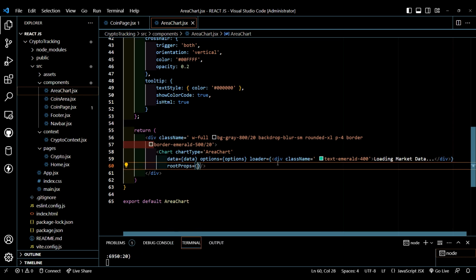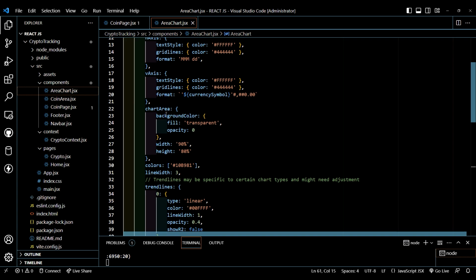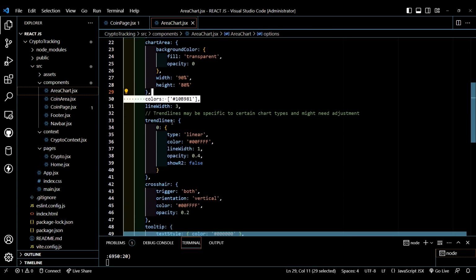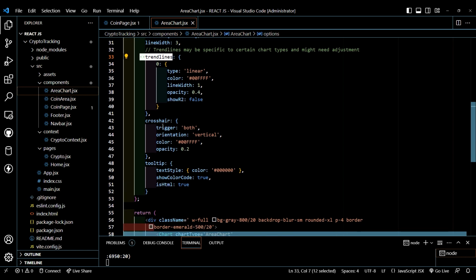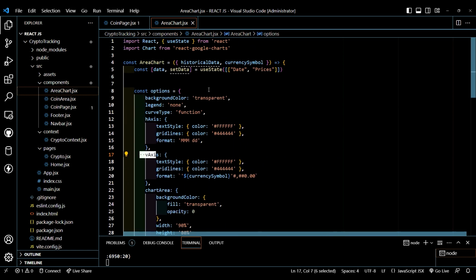Then after this, let's type rootProps will be data-testid equals 1. Now here are the details of the chart, that is straight lines, crosshairs and v-axis, h-axis.